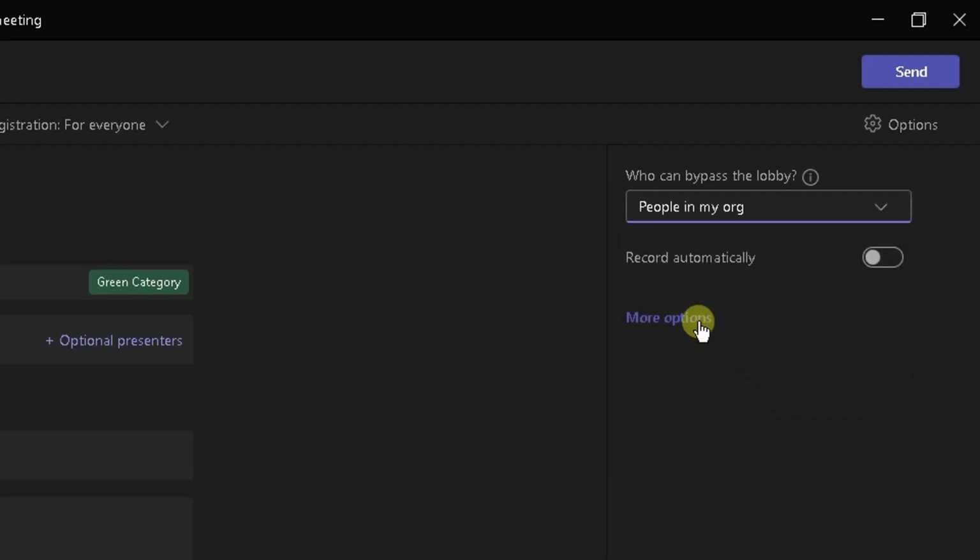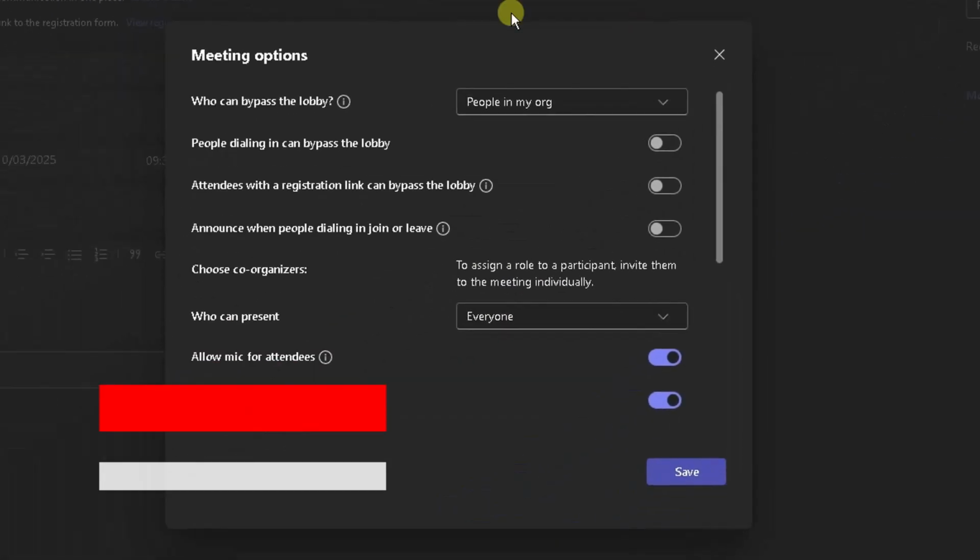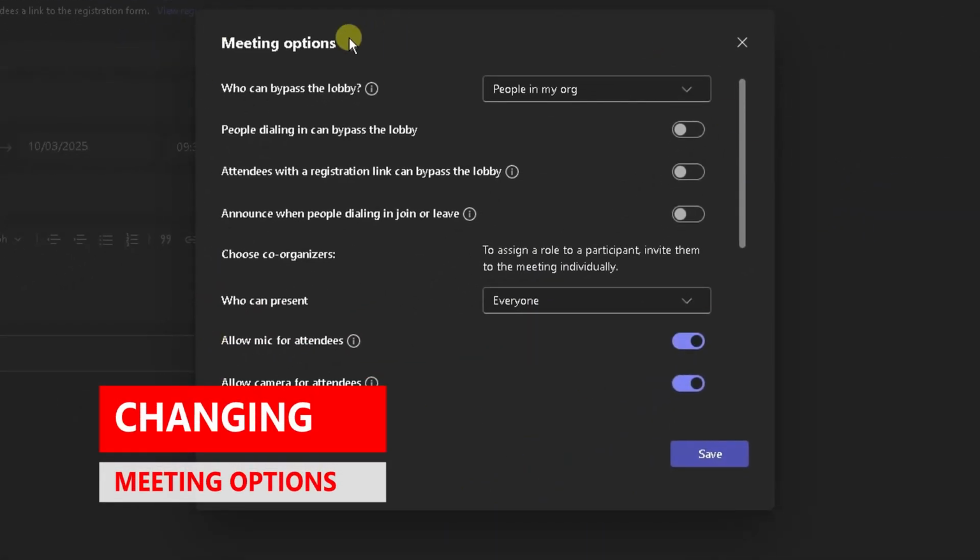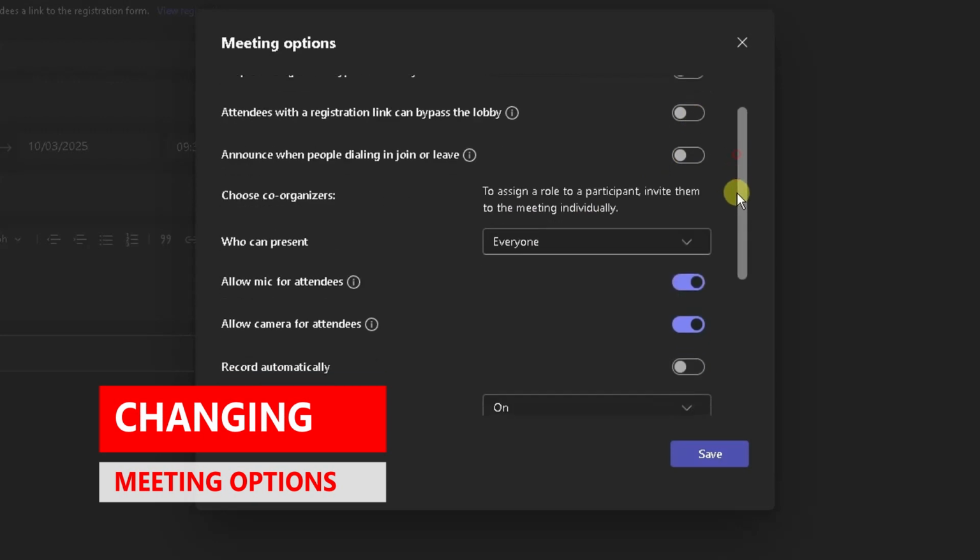Now here, you've got record automatically. So when the meeting starts, do you want Teams to automatically record the meeting? I would leave that as no, and you can manually start the recording when you're in there, when you're good and ready. And then here, more options, click on more options, it will come up with these specific different options for you to either enable or disable in there.